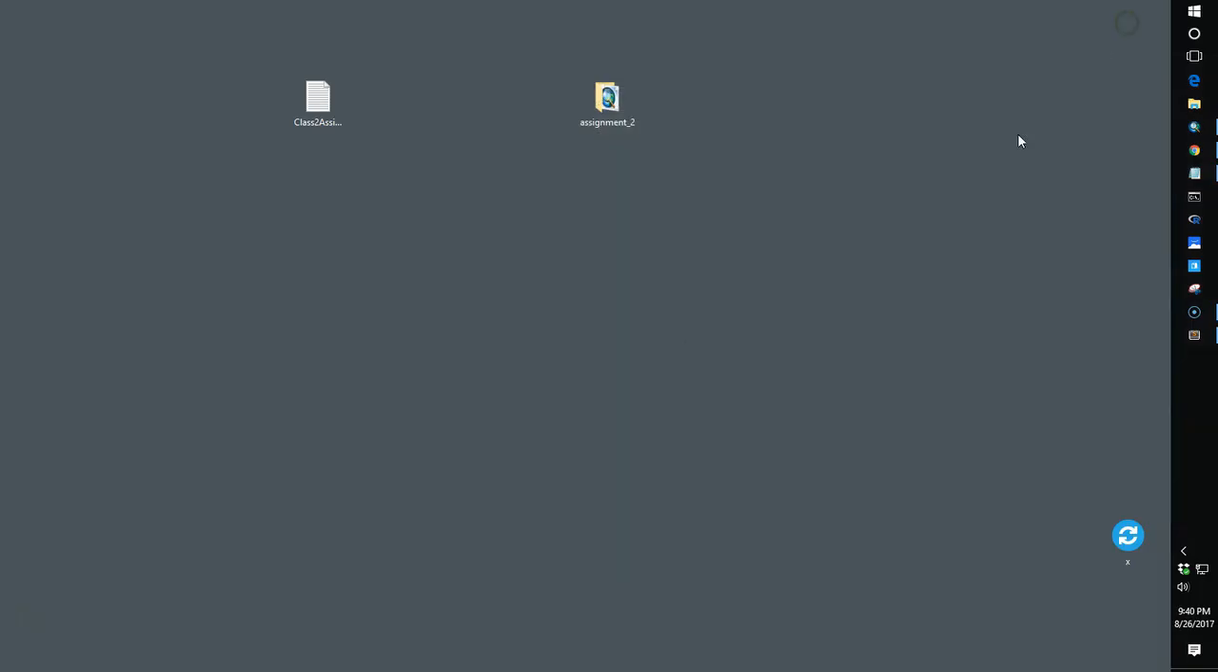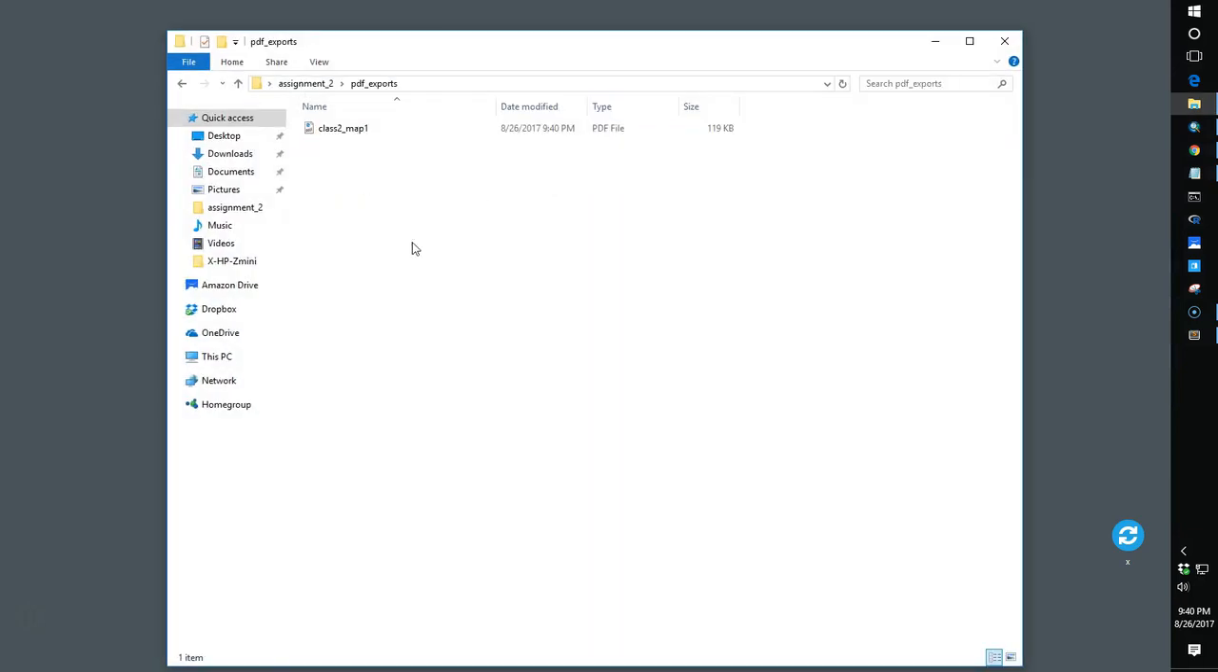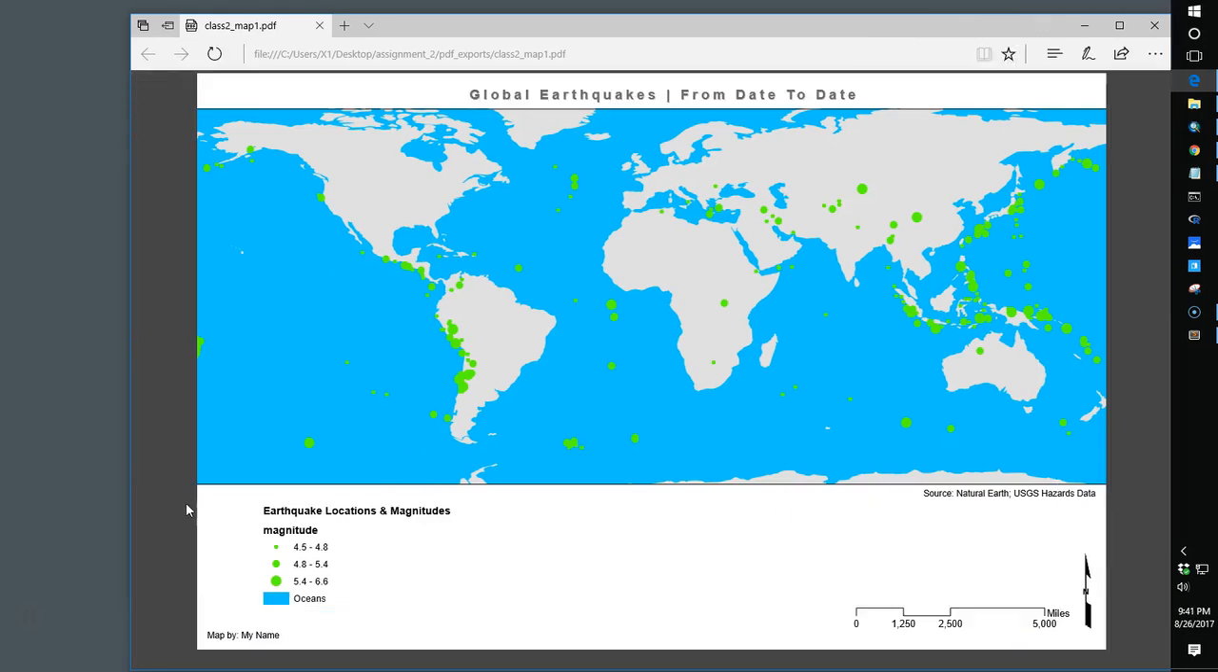And then I can go ahead and take a look at my map that I just made. So PDF exports, and this will be the map. If I open this up, I can see what it looks like. And this is shaping up pretty well. We can see that our points are merging together. They're kind of becoming clumps, which is not that great.